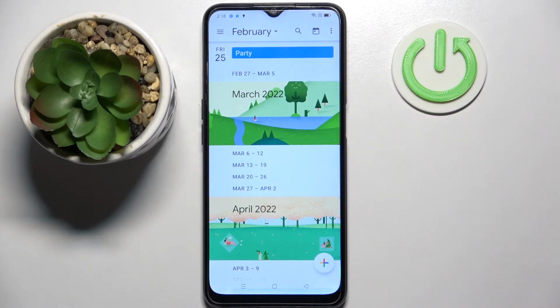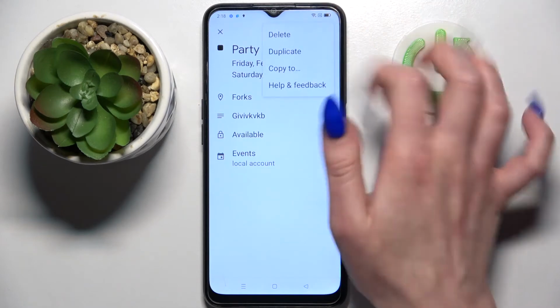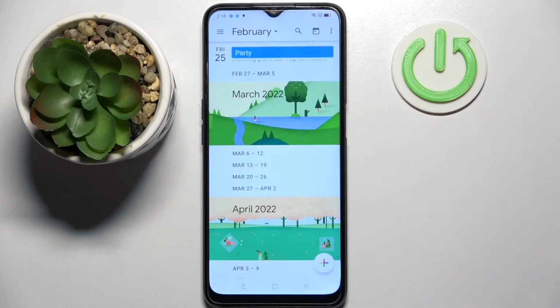If you want to delete it though, you need to click on it one more time, but this time click on those three dots at the top right corner and select Delete. Following that, confirm your choice in the pop-up.